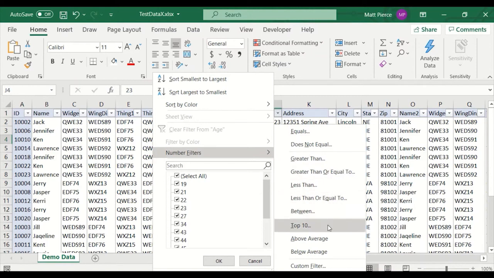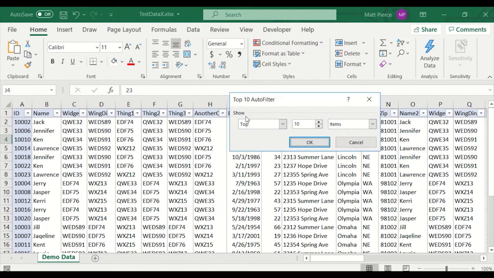But here's something that's even cooler. Top 10, above average, and below average. Let's look at the top 10. We get a drop down. Now it's defaulted to the top 10 items, but I could do the bottom 10, and they don't have to be 10. I could do 5 if I want to look for outliers, and I could look at percent instead of items. So pretty neat.